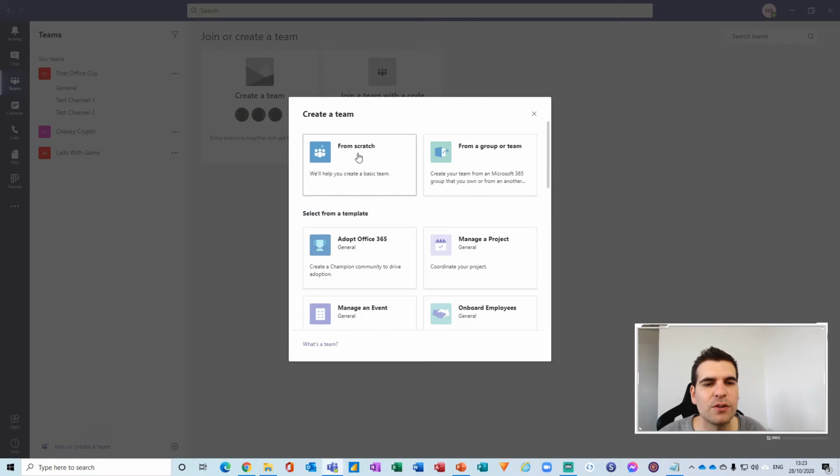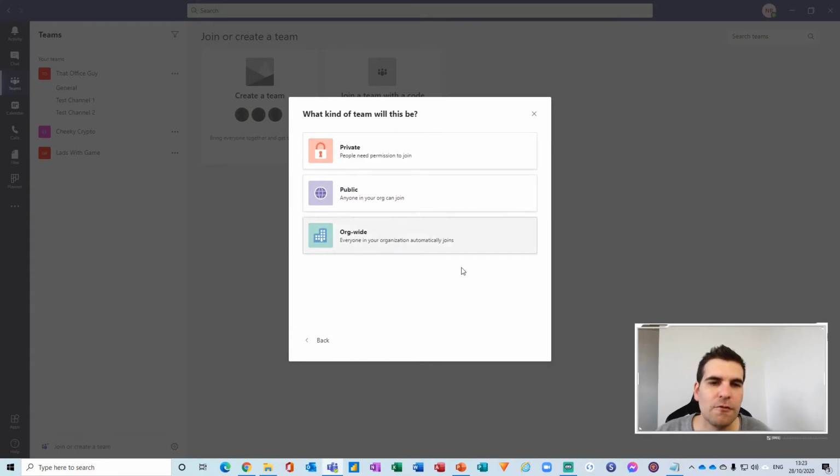There are also a host of additional options here for templates as well. But I'm going to click on from scratch so I can run you through everything that you would normally have to do. Once you've done that, there are three options that you have to choose from. Is your new team organization wide? So basically everyone is automatically added into that team, and you do not have to invite anyone separately.